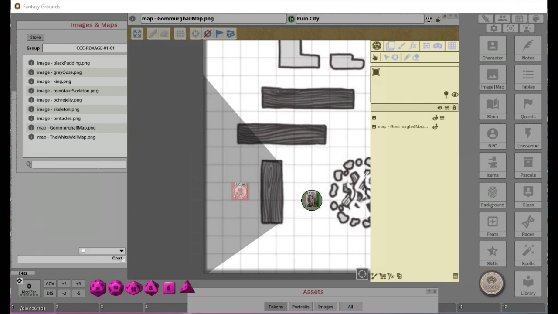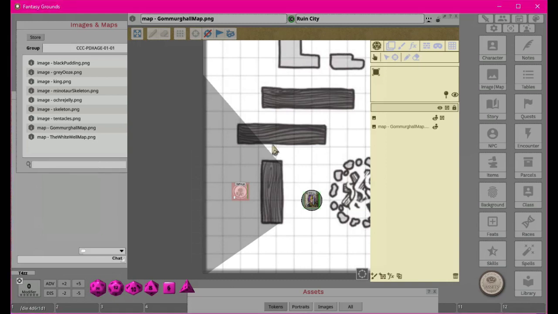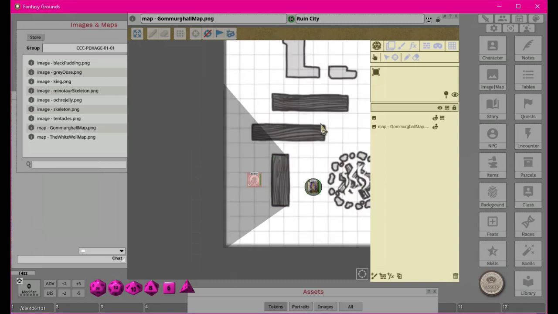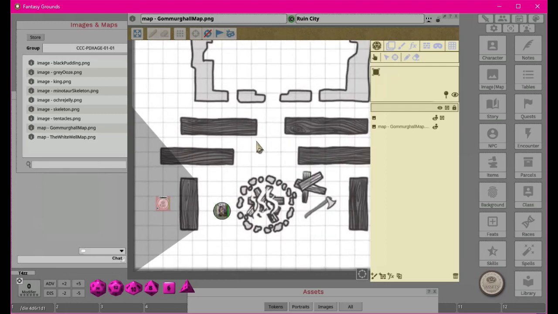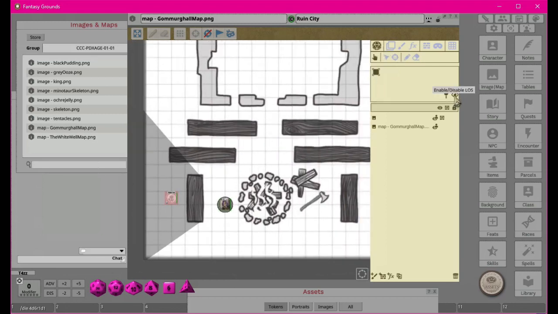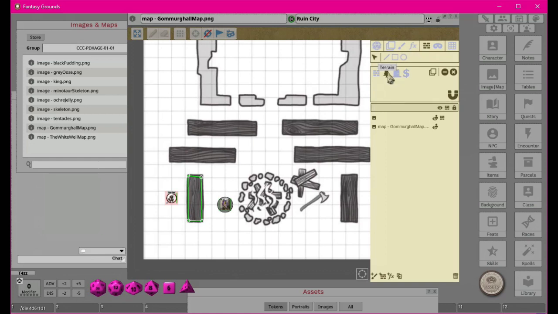And that is kind of our next component. There is the terrain, is what it's called, I believe. So if we turn that back off and then go back into our walls. So that's our terrain. This is walls. Next thing we have is door.